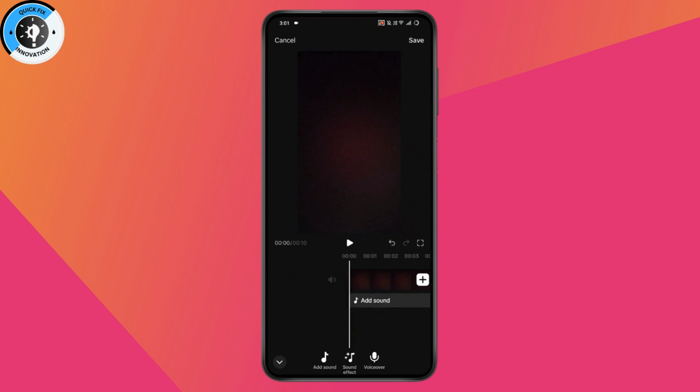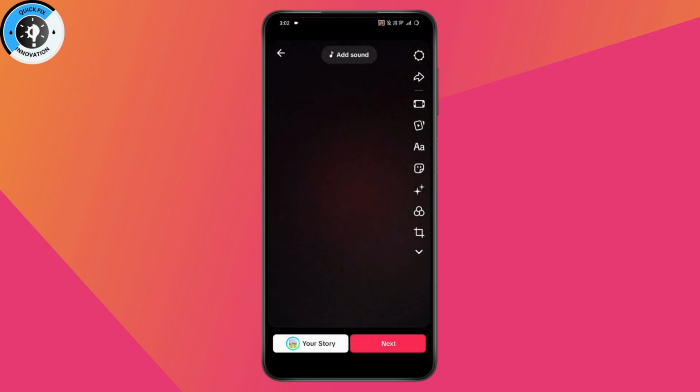Once you've deleted, now here you will have your original sound, and you can just simply save, go with top right and then save, and then tap on next and post that video. And after that, your TikTok sound will not be removed because it's the original one, not the added one.